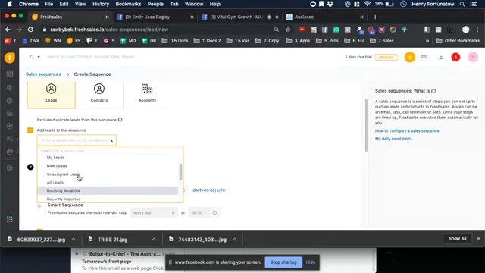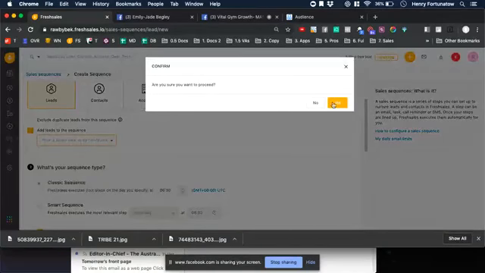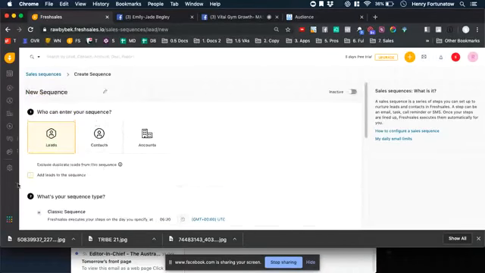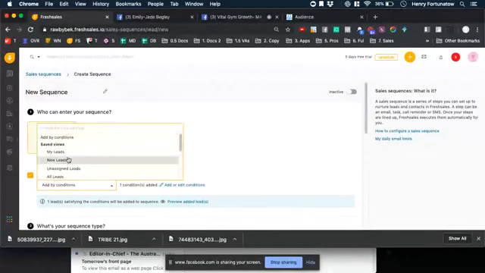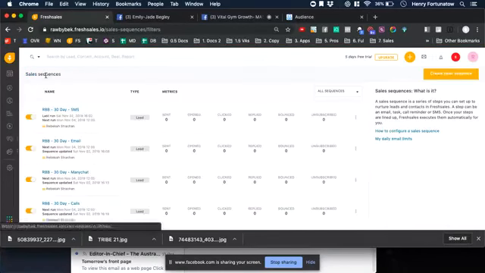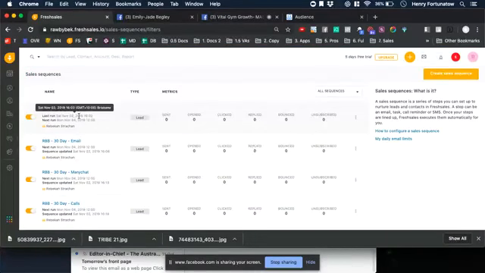Or if you want to make it even more, you know what? I'm not going to go down this rabbit hole. You just want to make sure you click add leads and they're new leads. That's it. Okay. New leads. Cool. Now I'm just trying to think if that's everything.